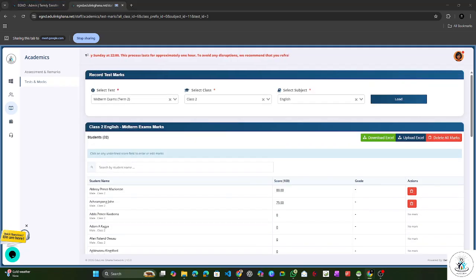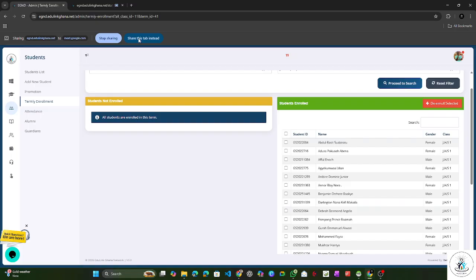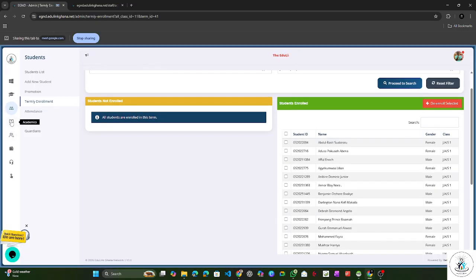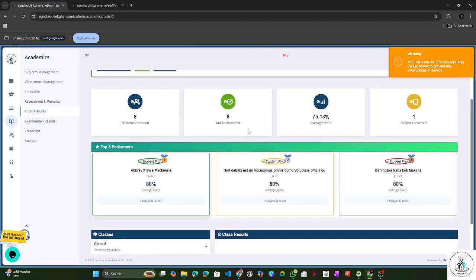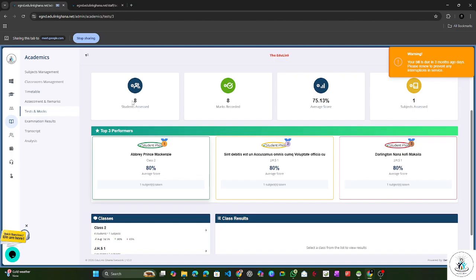Right, so if we go back to the admin, academics, test and mocks, we view that particular test. Now you can see the students number have increased because we have recorded for other classes as well. So now the scores are changing. Now if you look at the top 3 performers, earlier it was just class 2, but now the system checks for all those classes that the recordings have come in. So now things are changing.